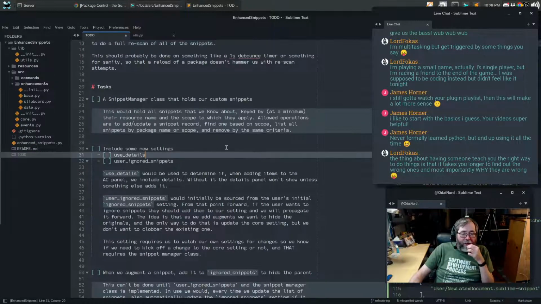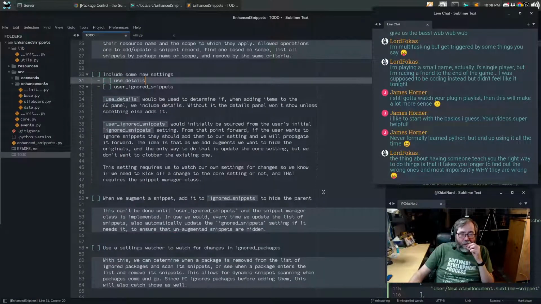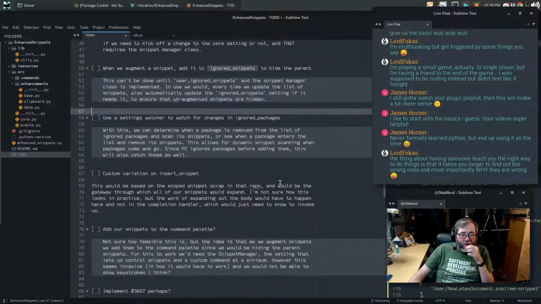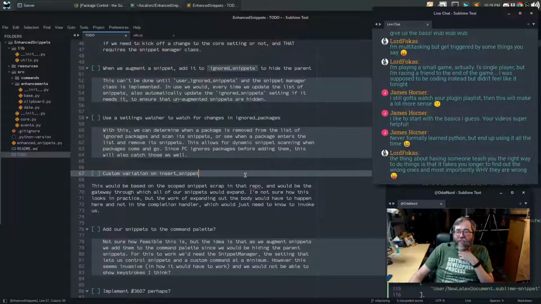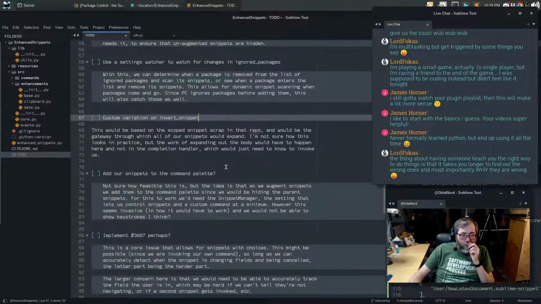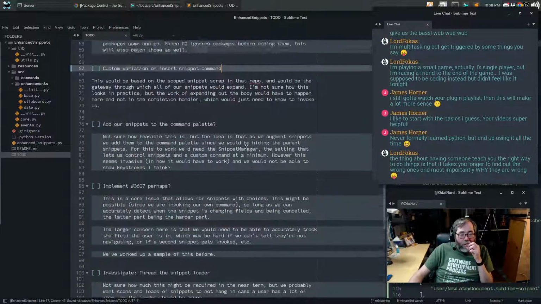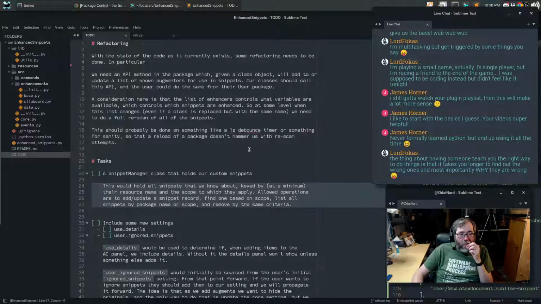We don't have the snippet manager. We don't have that. We don't have that. We basically set ourselves up in order to be able to do all of these things. Didn't flesh that one out all the way. We have that.